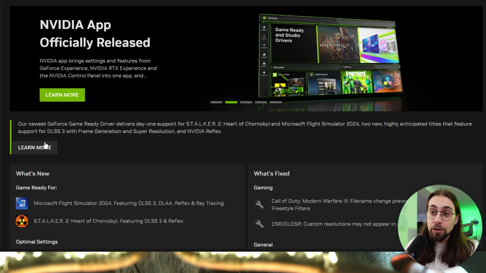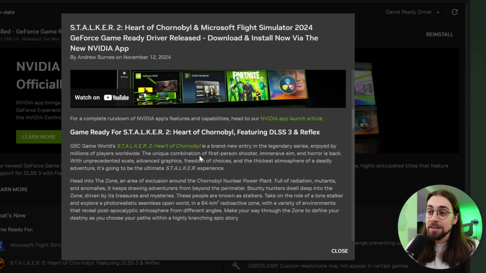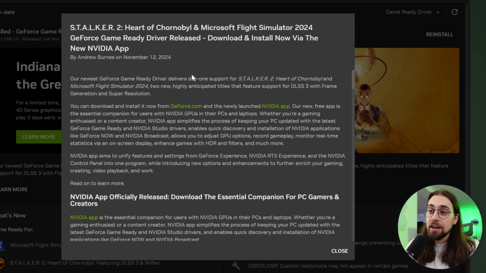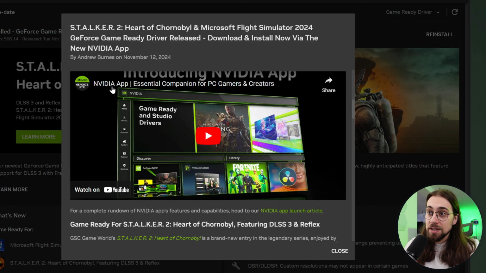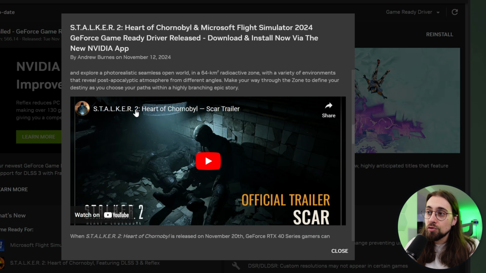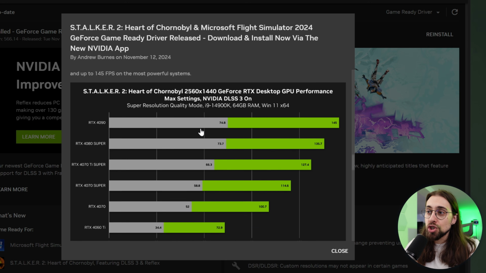NVIDIA Reflex. I like this part of the new NVIDIA app where they tell you what the drivers are meant for or specifically made for, and then you can learn more, which redirects you to the NVIDIA website if you want to. Otherwise, you just have this small window with more information about the drivers. For example, you have a little video on the NVIDIA app, the game ready drivers and the trailer for Stalker 2, and some charts and so on. This is a really nice thing that NVIDIA does here.